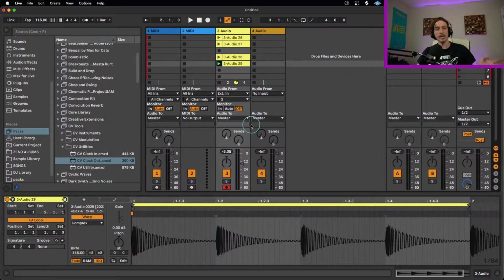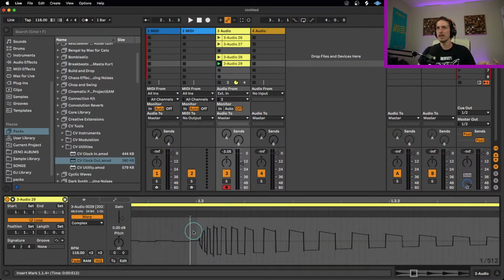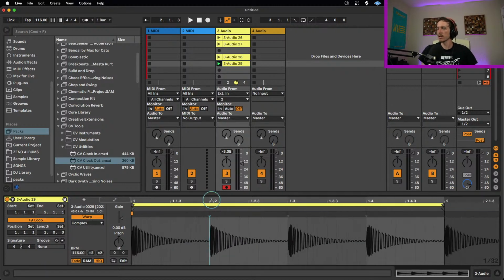And for something like me, where I have this setup here where it's all quantized, if I'm recording something, these are all synthesizer hits, and I want them to be pretty on time, this was the solution that worked for me the best.